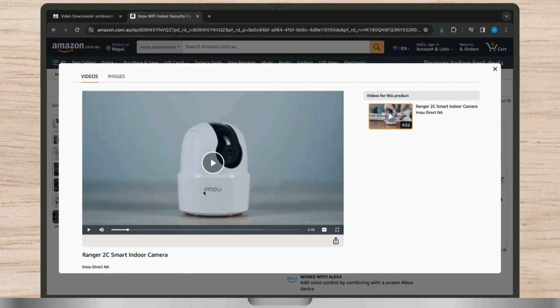Now go back to the video you want to download. And here you can see the green download option available at the top now, after you downloaded the Video Downloader Professional. And you can simply click it to download your video.